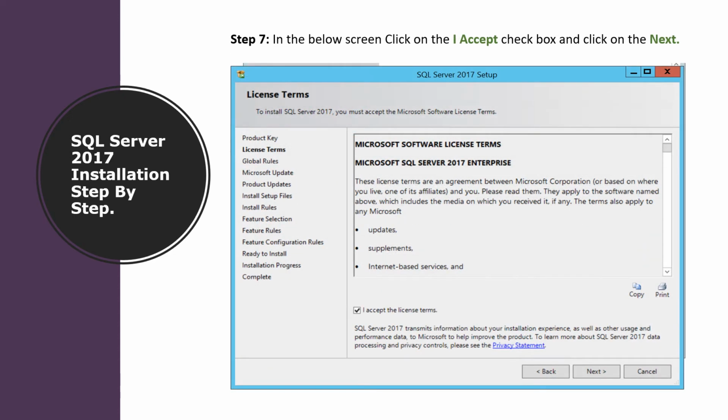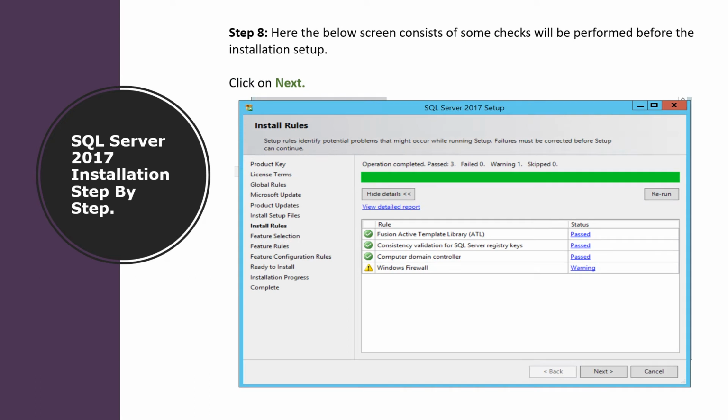In the below screen, click on the I accept the license terms checkbox and click on the next button. Eighth step. Here the below screen consists of some checks which will be performed before the installation step. These all are passed, and this is the default one which comes every time, and click on the next button.